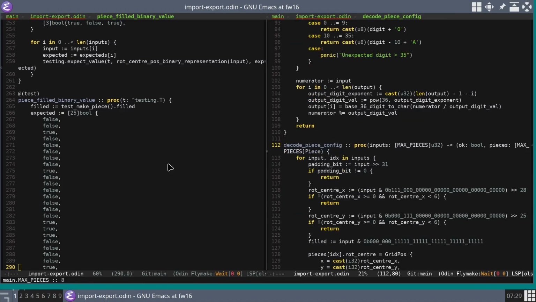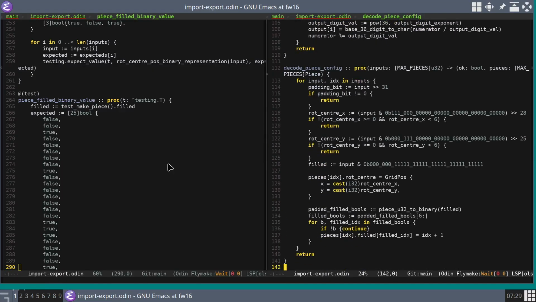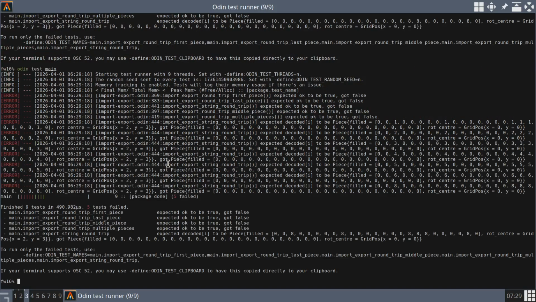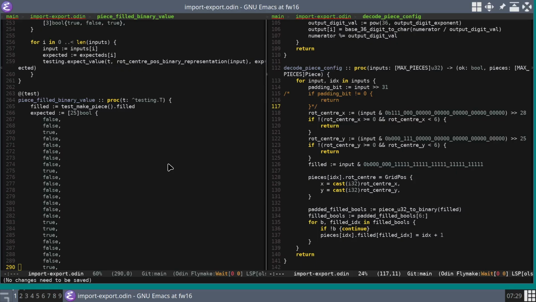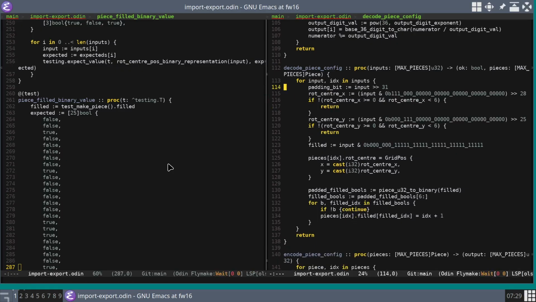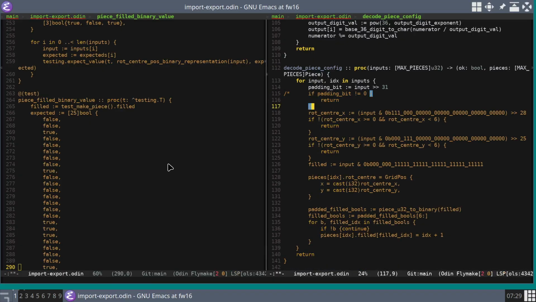That makes it sound like it needs to be in here. Is it my padding bit? If I comment this out, try again. No, so it's not the padding bit. Oh, sorry. Undo.